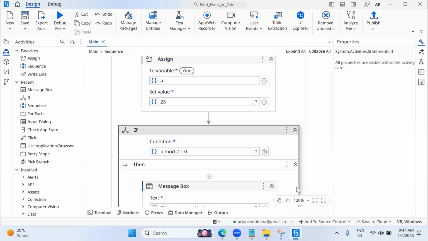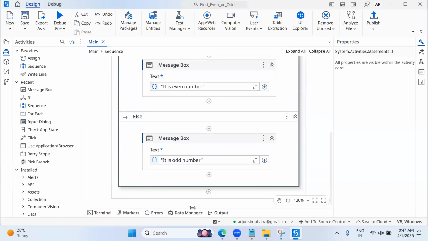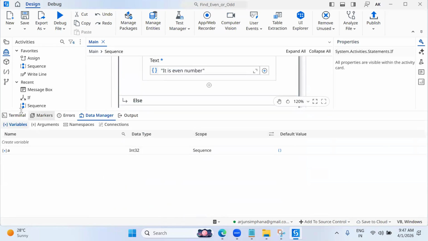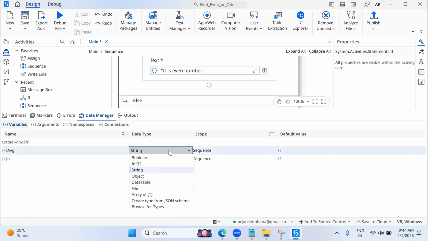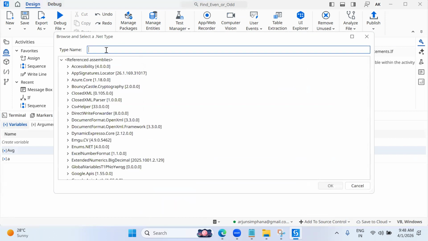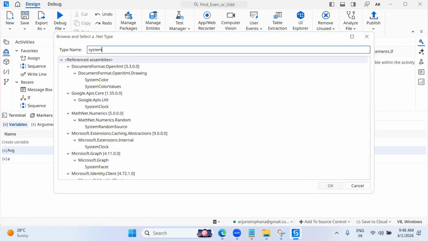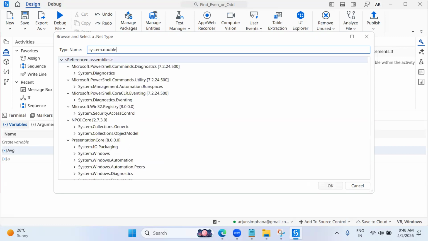Observe this one. I will go to the studio. I will go with the data manager, the variable panel. I will create a variable called avg, a meaningful variable. Is there any double data type here? There is no double data type here. If there is no particular data type, you can go with browse for types. Here, search the data type: System.Double is the data type.